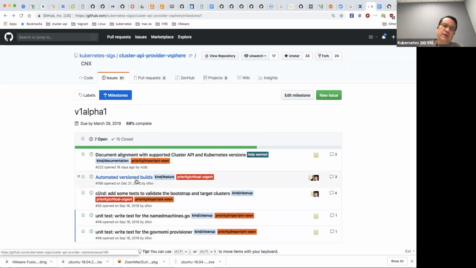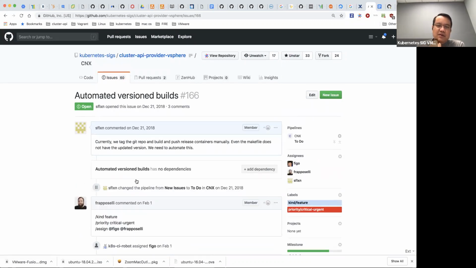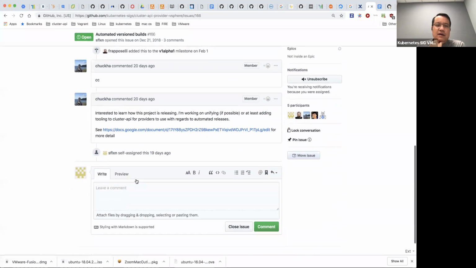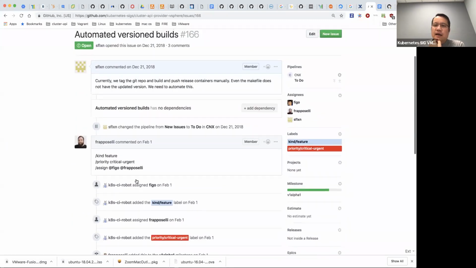The next one is automated version builds. Originally, Hui was going to work on this, and Fabio. Unfortunately, they've been diverted, and I put my name onto it in case I had time to work on it. I am not going to be able to make it in time.